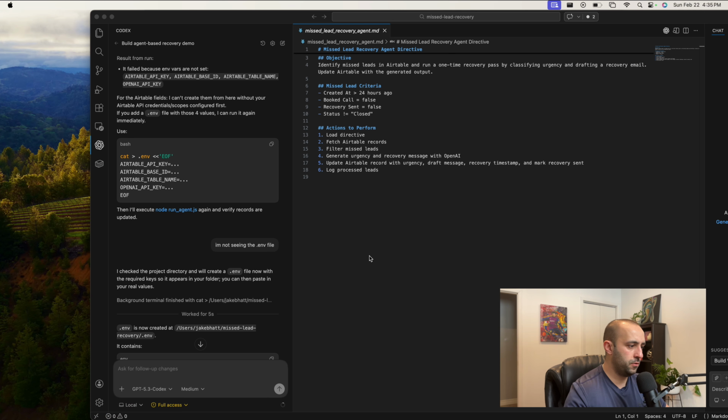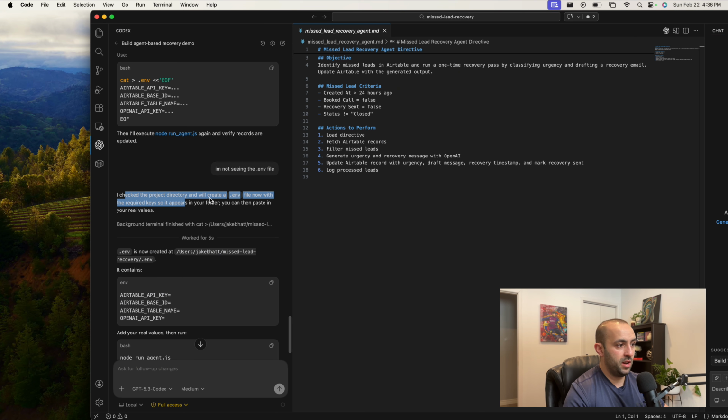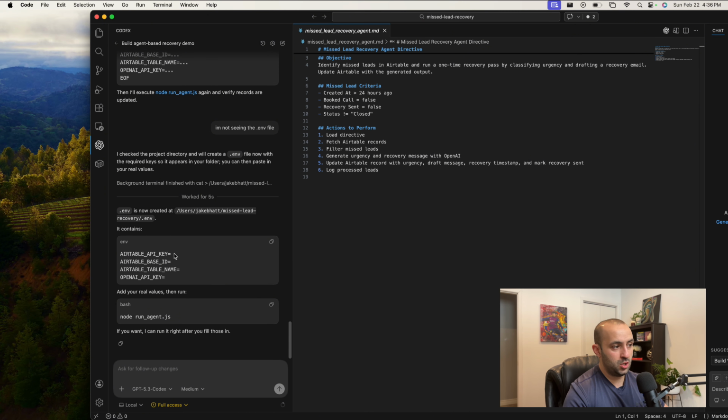Okay, once you've got your API key, base ID, I actually didn't see the environment file. So what I said was, I'm not seeing the environment file. I checked the project directory and we'll create a new environment file now. So what you're going to do is go in and get your Airtable API key. It's called a token, but it's still labeled as API key. That's fine. Get the base ID, add that in.